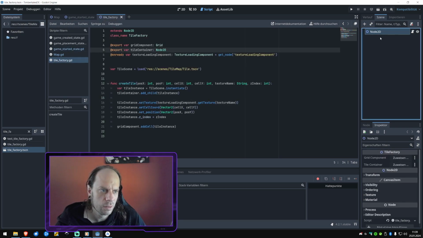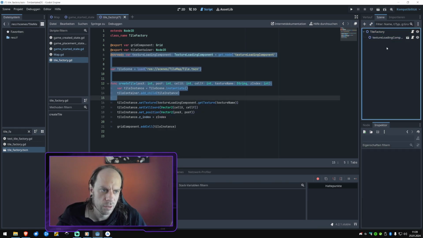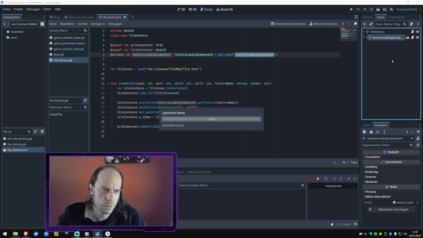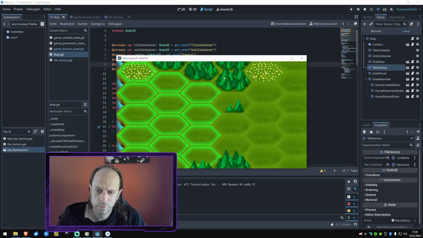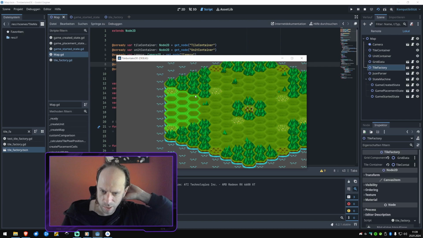Why is it? I have no idea. So we need this, and it's a texture loading component, and we need to save it, and then we have the map, and now it's working again. Okay, so I have no idea why it was missing the assignments.